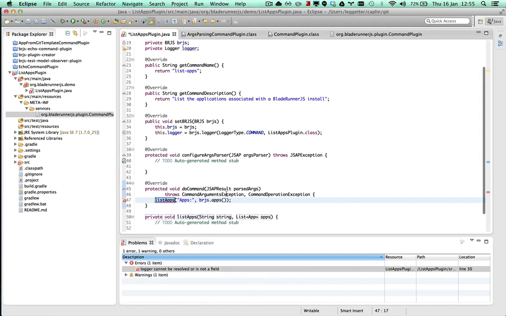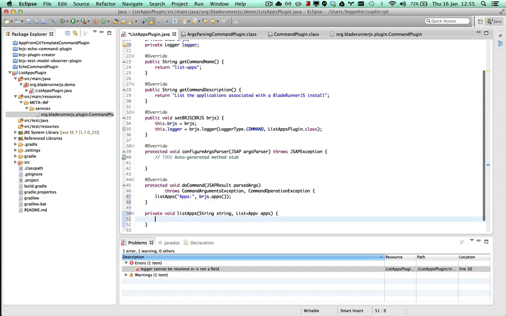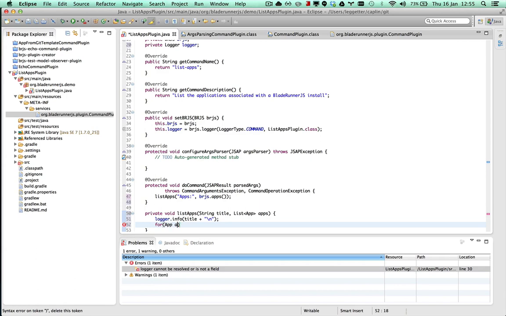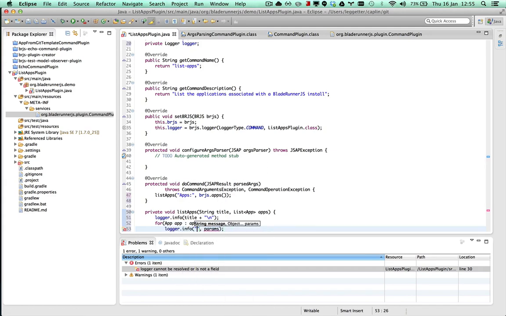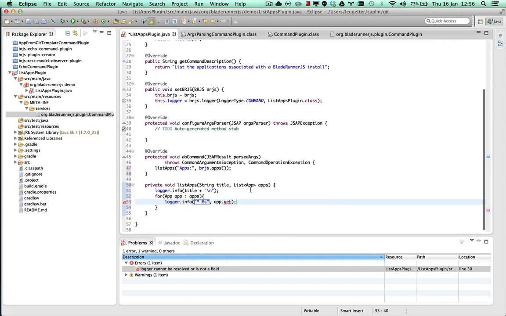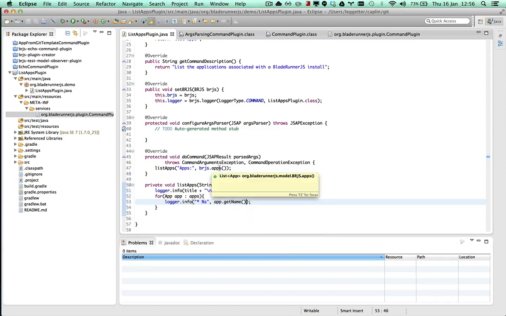Now let's create that method that doesn't exist at the minute. And in there, I'm going to use my logger to output a title and a new line. And then I'm going to loop through the apps and just output their name. App.getName. So all I'm doing is just looping through the apps that are available.